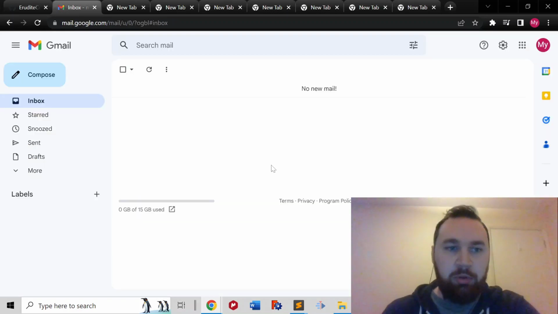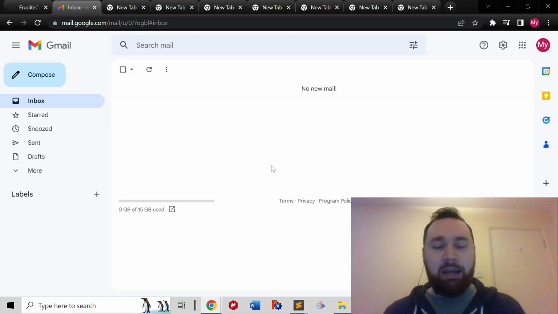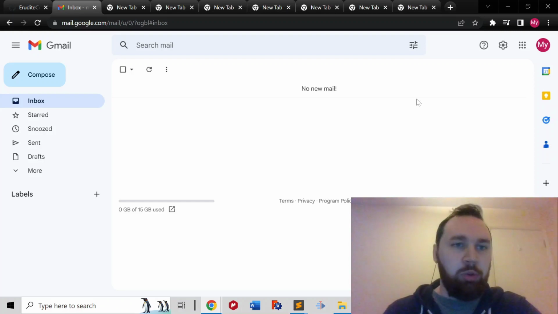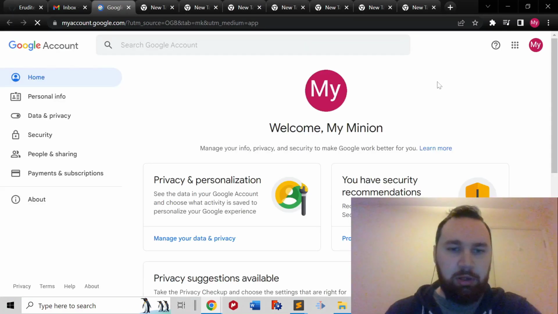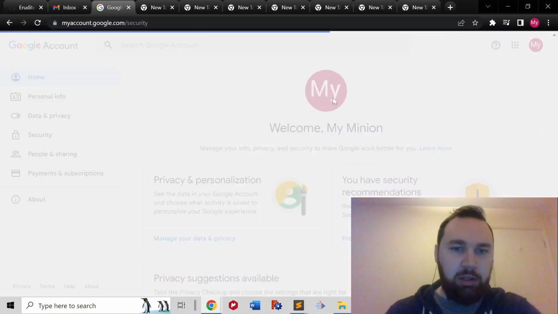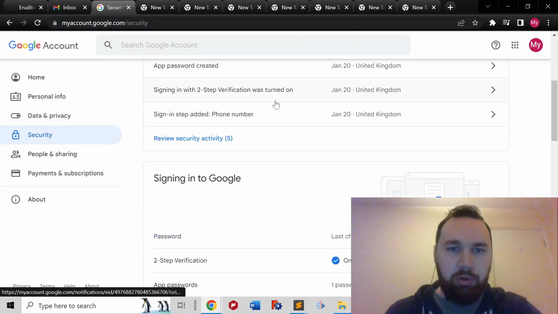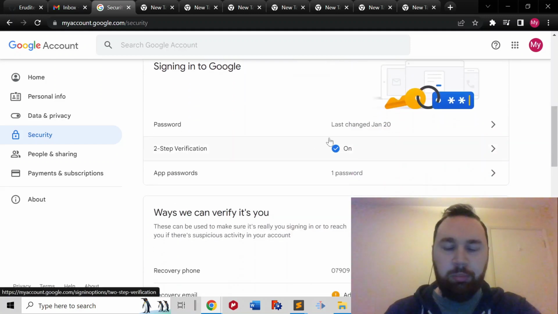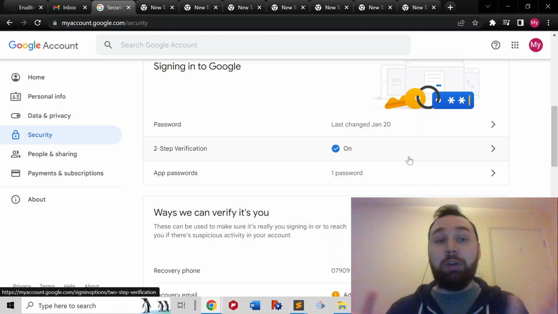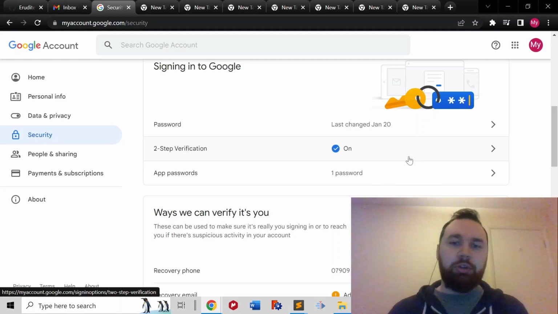Now I've just set up this really basic Gmail account. It's just for handling these kind of application-based emails, and I even call it something like My Minion. So what you want to do is come up to here and go into your account, because what we're going to have to do is go into security and switch on two-step verification. And I actually think, yeah, it's here. So I've already switched it on, but yours will most likely be off. Well, it'll be off initially. Switch it on. You'll need to go through the prompt.